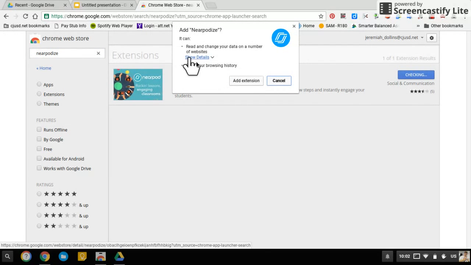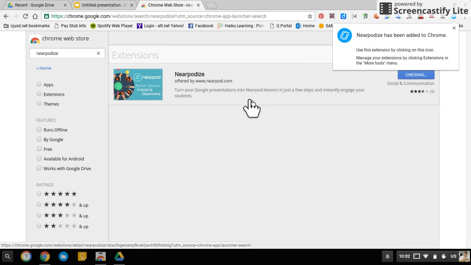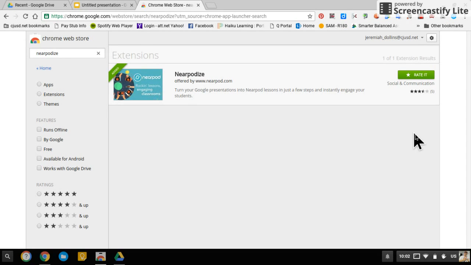That will bring up this question. Do you want to add it? Well, of course I do. So click Add Extension, and then that will download it into your browser window. So now, as you can see up here at the top of the screen, you now have Nearpodize. It's been added. So all we have to do is open up a PowerPoint presentation through our Google Slides, and we're off. So let's go ahead and do that.